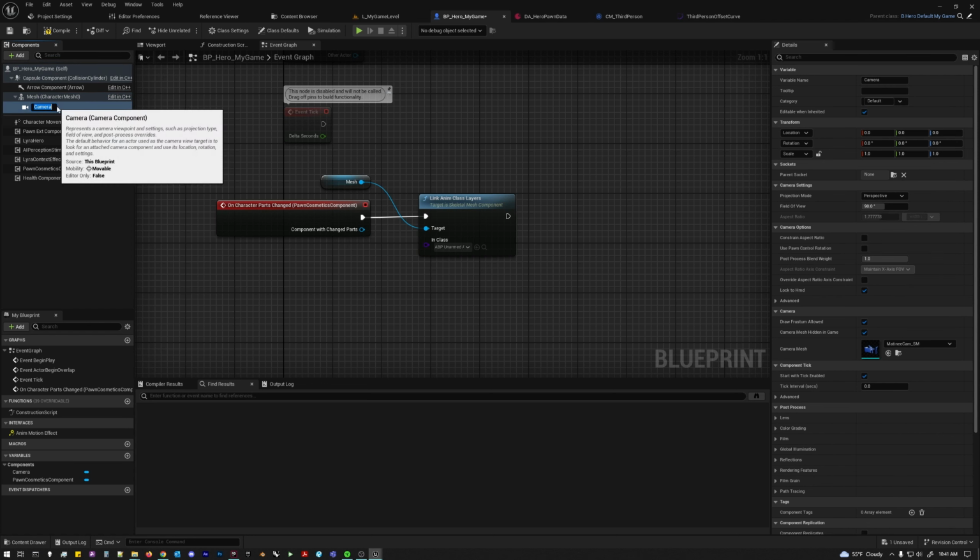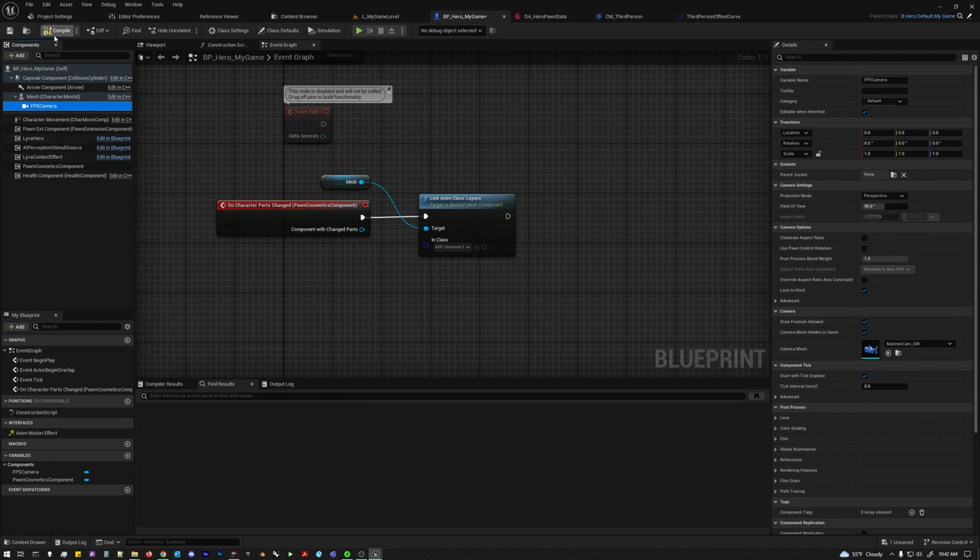So we're going to add a camera that's attached to the mesh, and we'll call this camera FPS camera. At some point we may want to create a third-person camera that we can transition out to for a third-person view as well. But for now, let's just start with FPS camera. And we want to attach that to the mesh.